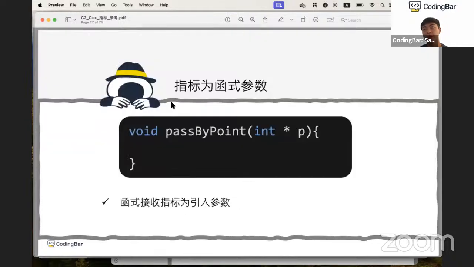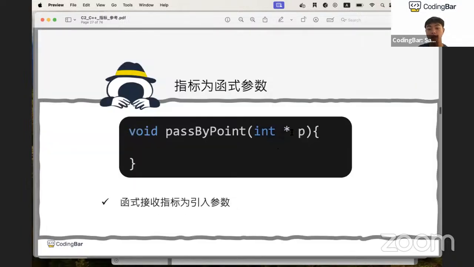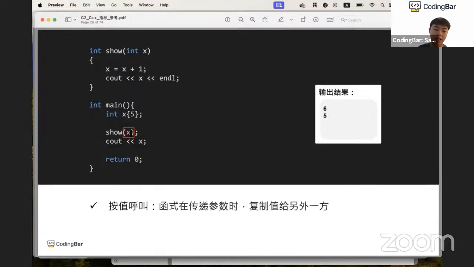We can make use of pointers. So we can pass by pointer. For example, we can define show to accept a pointer type. This pointer type points to the same address as the x over here. If we manipulate the data over here, because it's a pointer, it points to the same memory address. The x over here should be affected as well, should be updated as well. So this is what we are trying to achieve for this example.